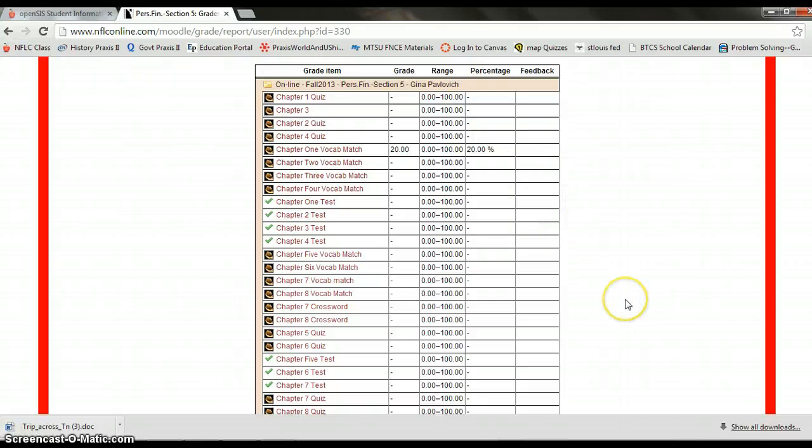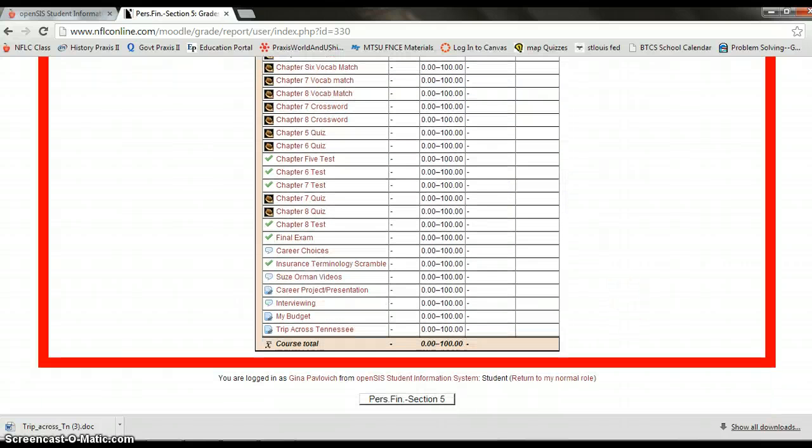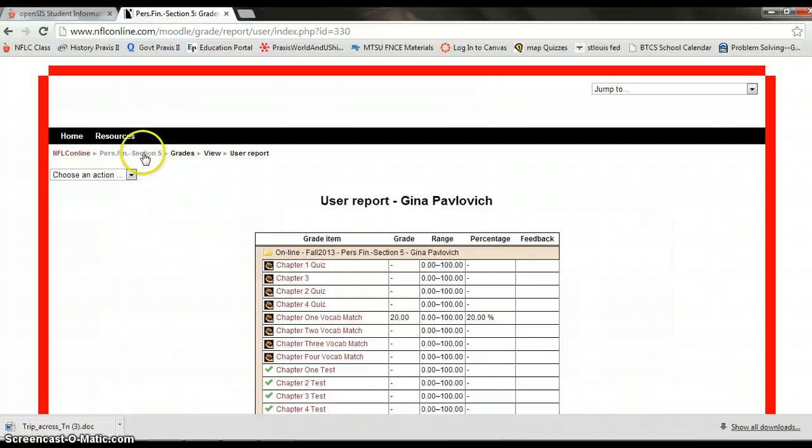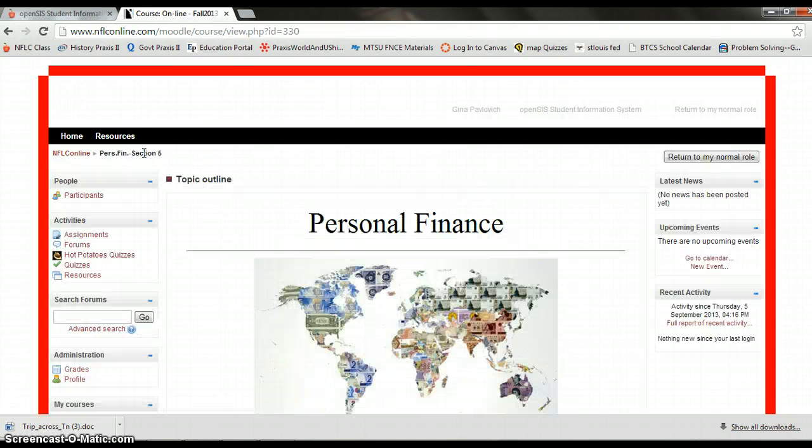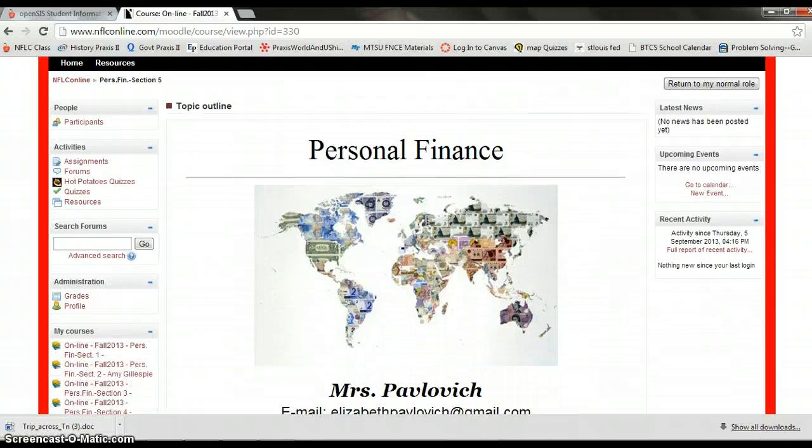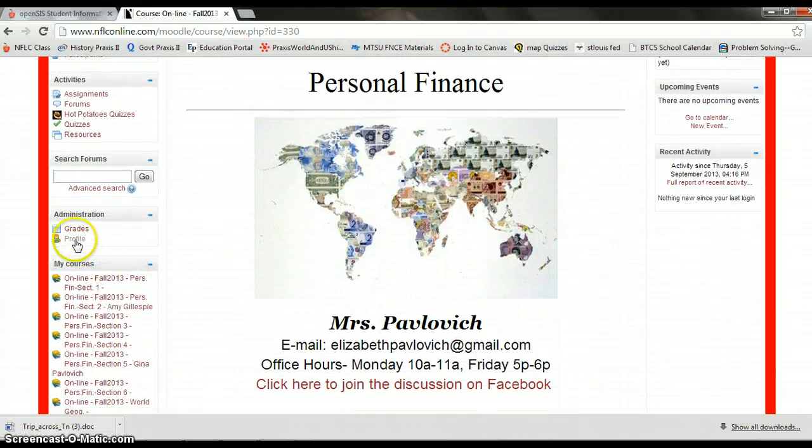You will see information right here that's feedback. So please remember this. Please keep this in mind so you can see how well you're doing in the class, see how much you've gotten done. And then one last thing, just to show you.